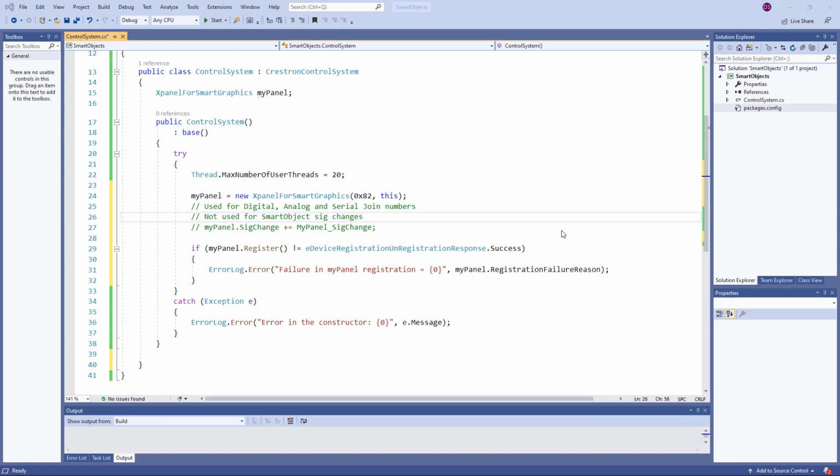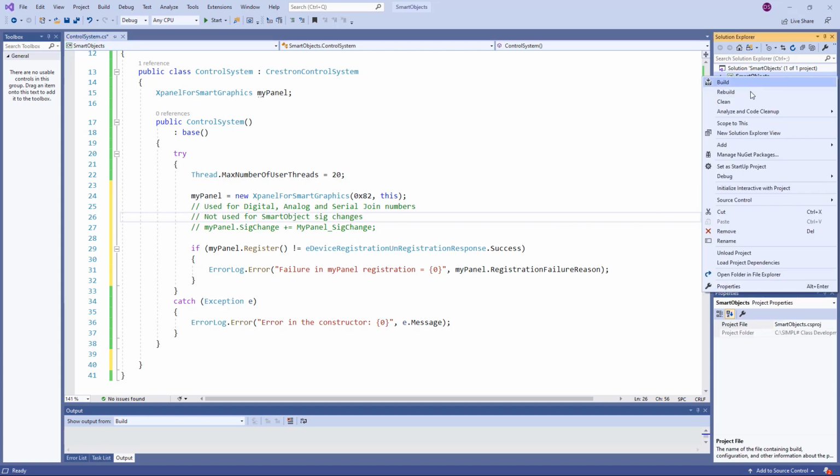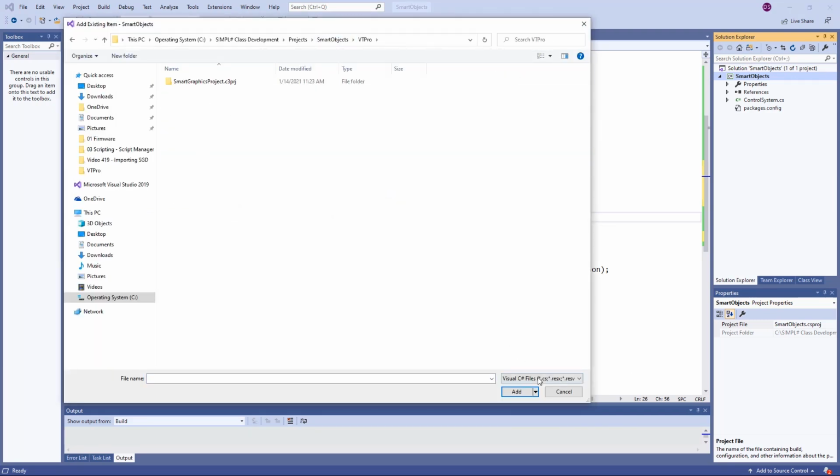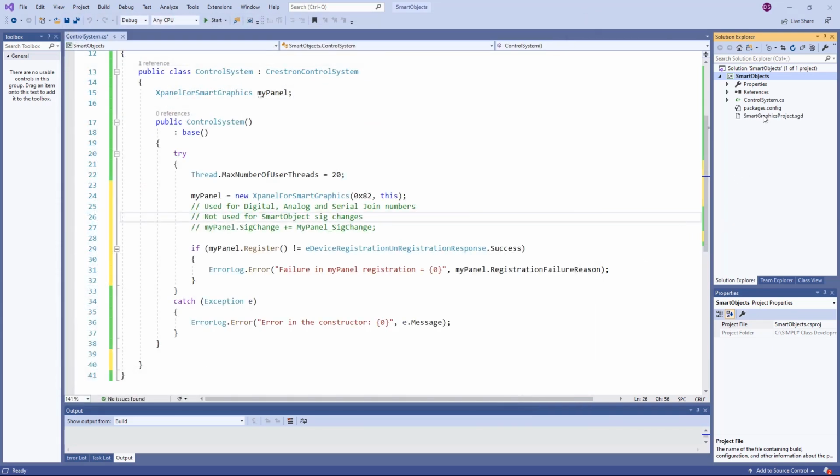The SGD file for the UI project can be handled several ways. For our purposes, we will import it into our project as an existing item and set its properties to copy always. This will include the SGD file in the compiled output and host it locally on the processor in the application directory. Now, we need to tell the program where to get the file.